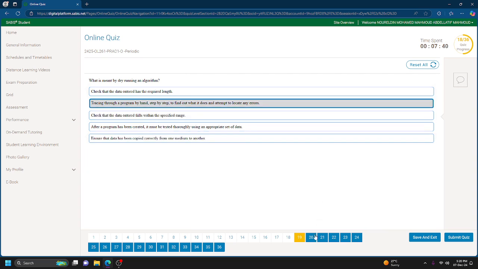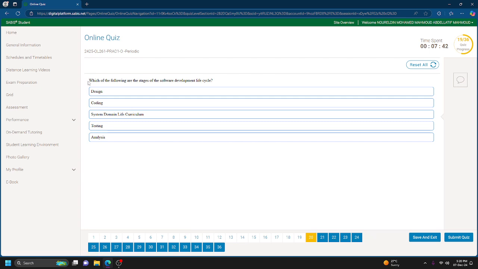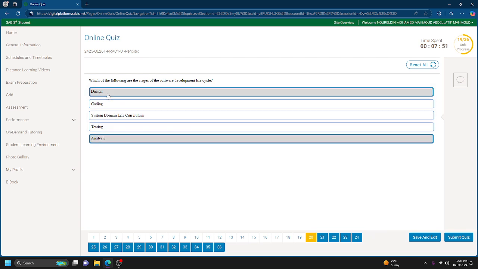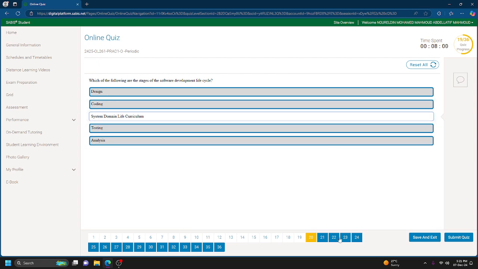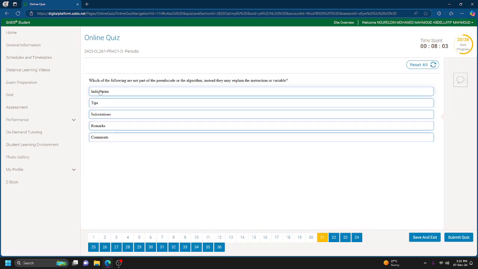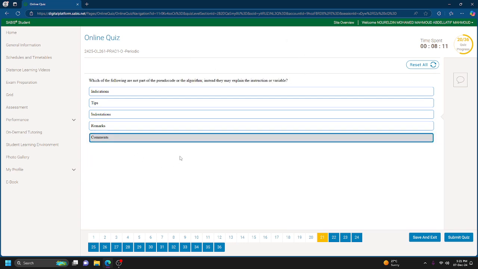Which of the following are the stages of the software development lifecycle? There are 4 stages. First you analyze the problem, then you design an algorithm to prepare for coding, which is the next step, and then you test to see if this code works as intended. Which of the following are not part of the pseudocode or the algorithm, instead they may explain the instruction or variable? Here it's comments. Comments basically let you know what a certain instruction or variable stores.